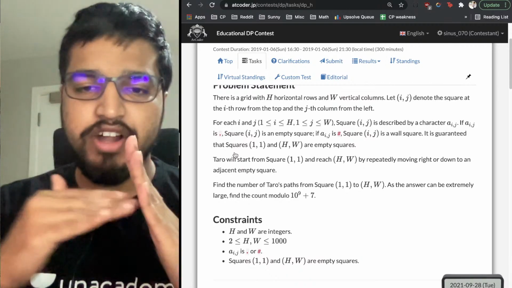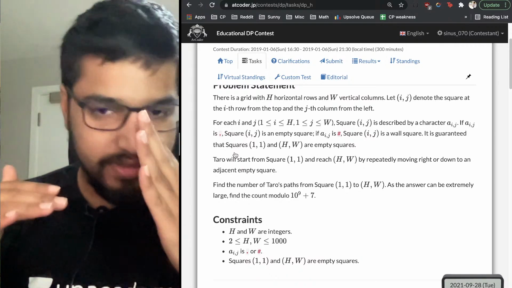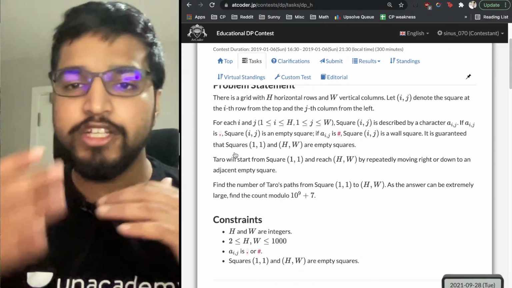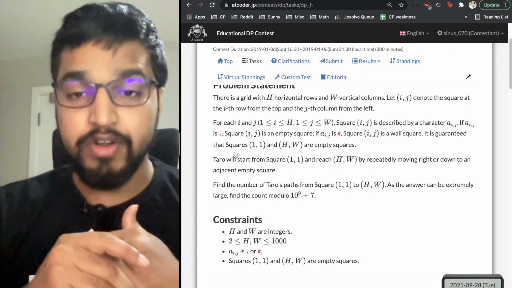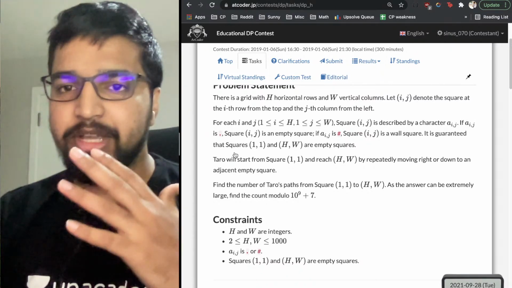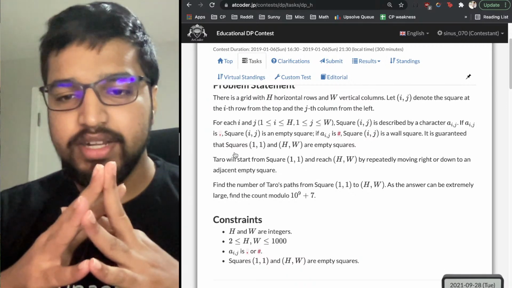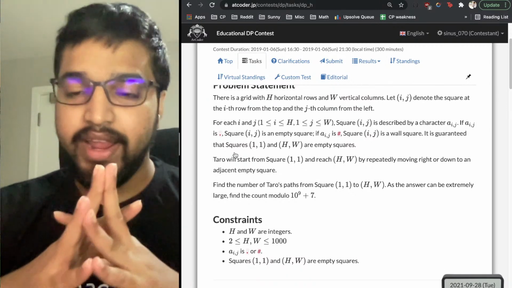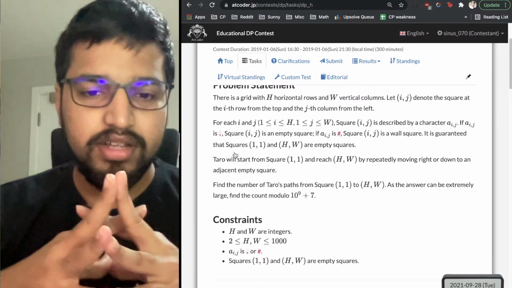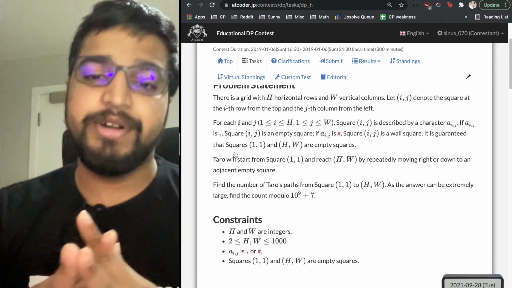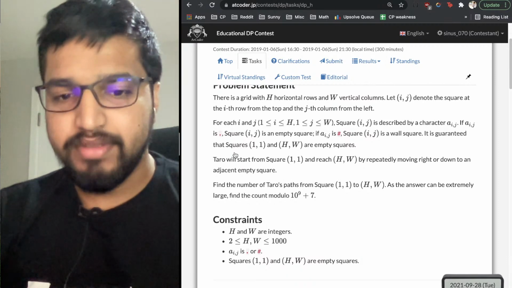It goes either right or down, and it goes there only if it's a dot. Sorry, if it's a hash, it cannot go there because it's a wall there. Find the number of Taro's paths from square 1, 1 to h, w, and since the answer can be extremely large, print the answer modulo 10 power 9 plus 7.